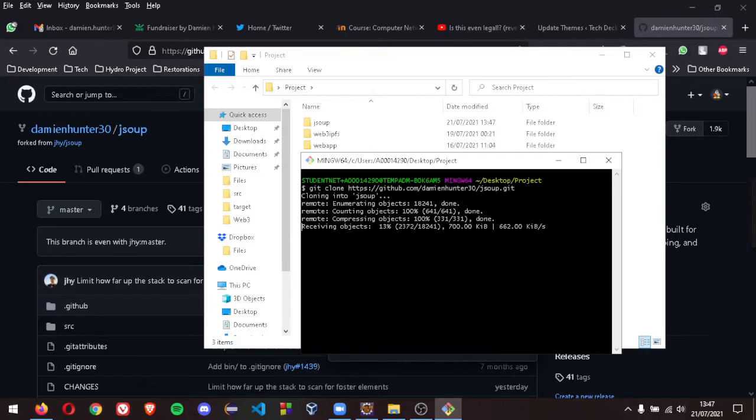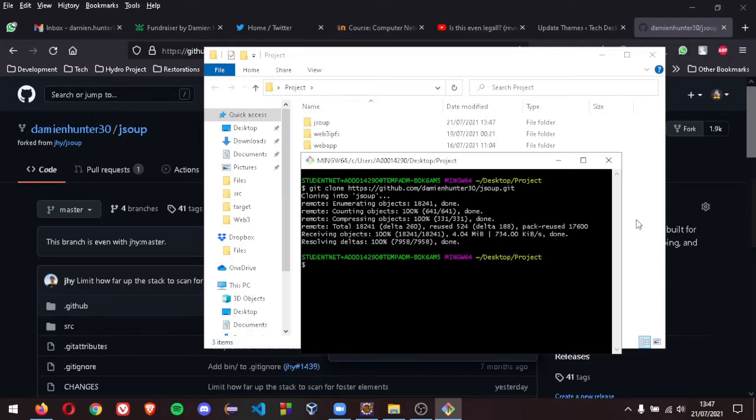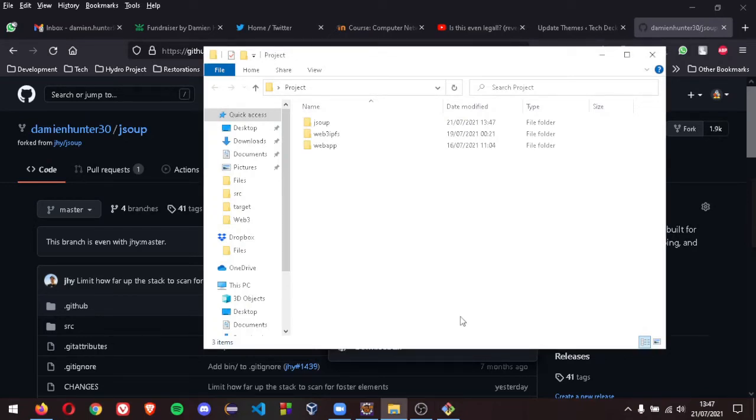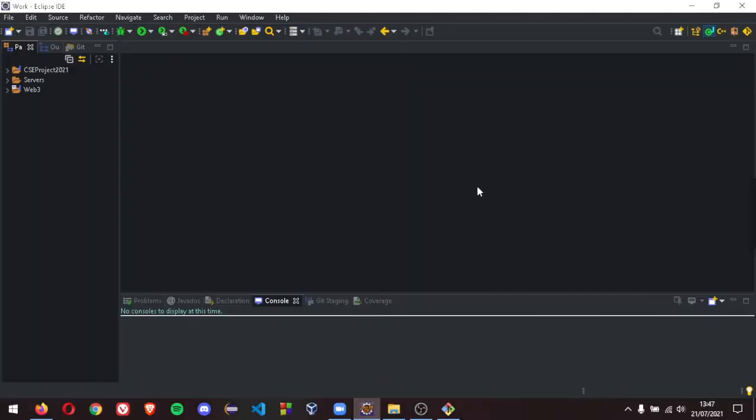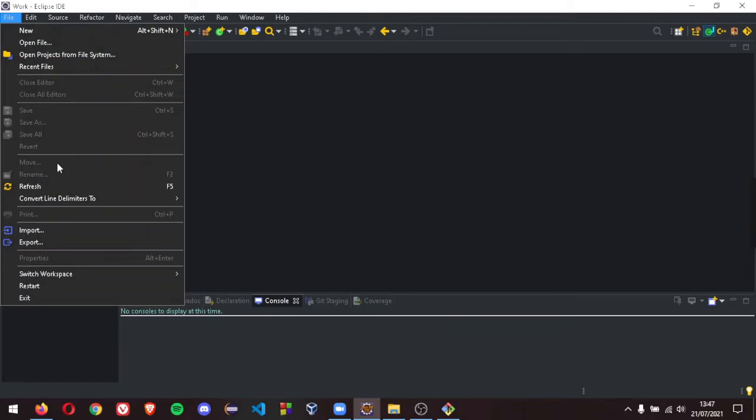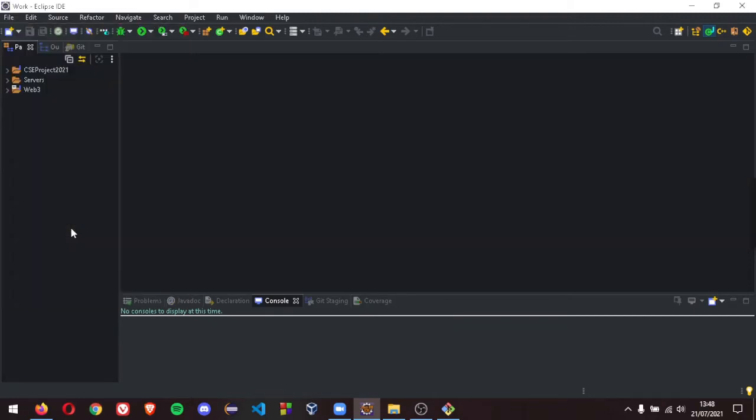So now it's cloning. Now, next step is I have Eclipse open. Never mind those projects, we're going to import the JSOUP project.